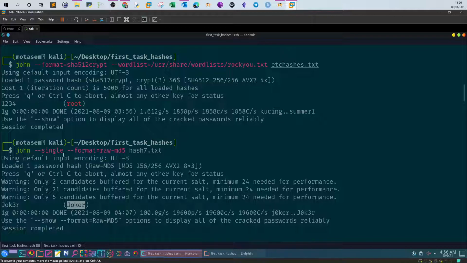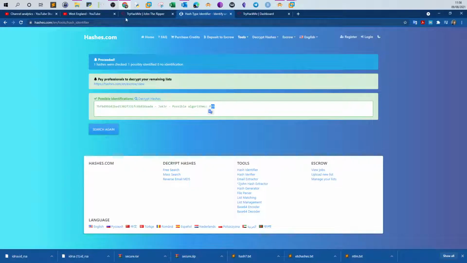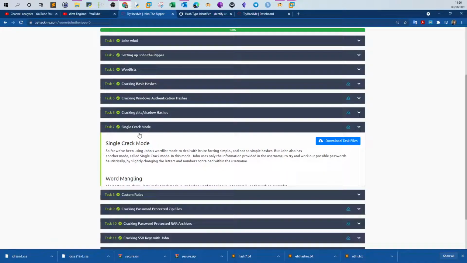And John the Ripper single mode is only able to find the password of these hashes if the password is similar to the username, because that's how single mode works. The password is derived from the username. So that's how the single mode works. And of course, don't forget to answer with the password. All right, that's single mode.